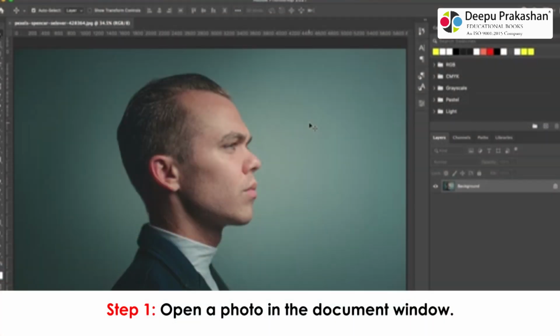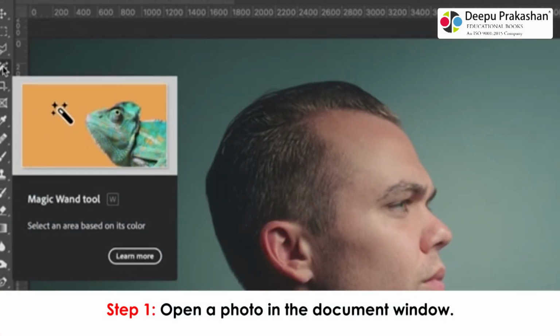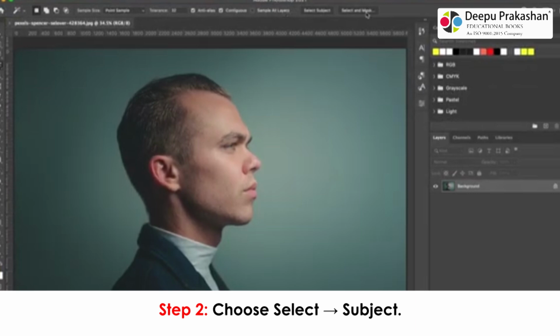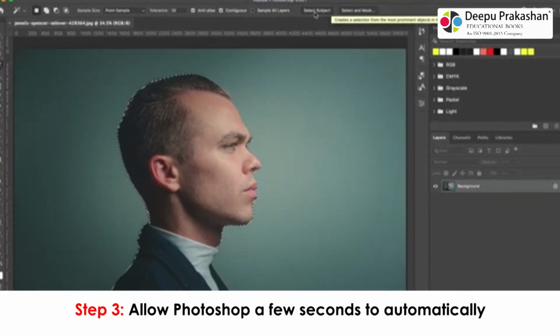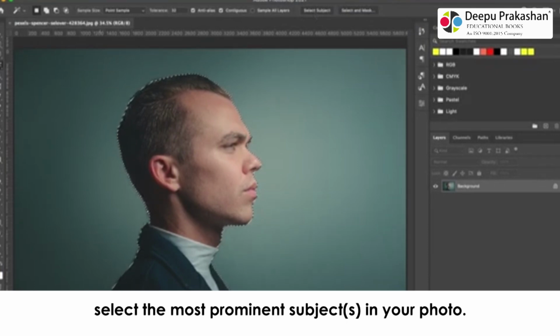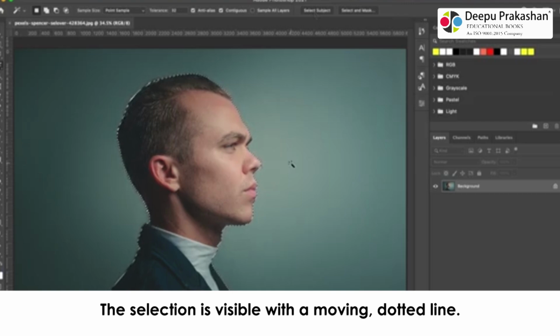Step 1. Open a photo in the document window. Step 2. Choose Select Subject. Step 3. Allow Photoshop a few seconds to automatically select the most prominent subjects in your photo. The selection is visible with a moving, dotted line.